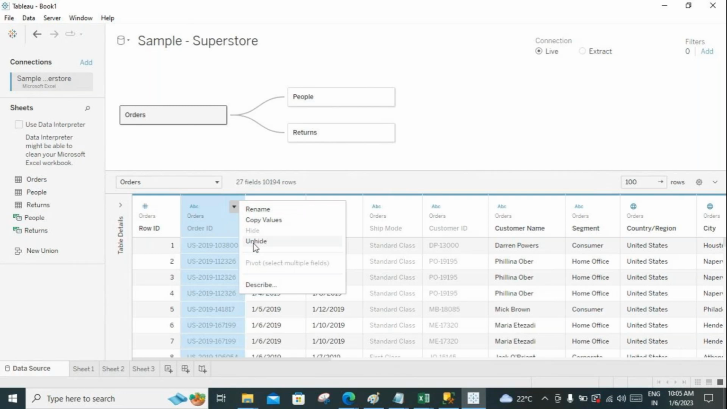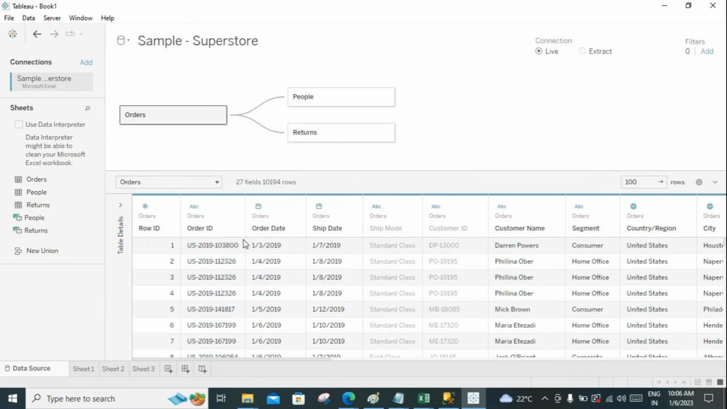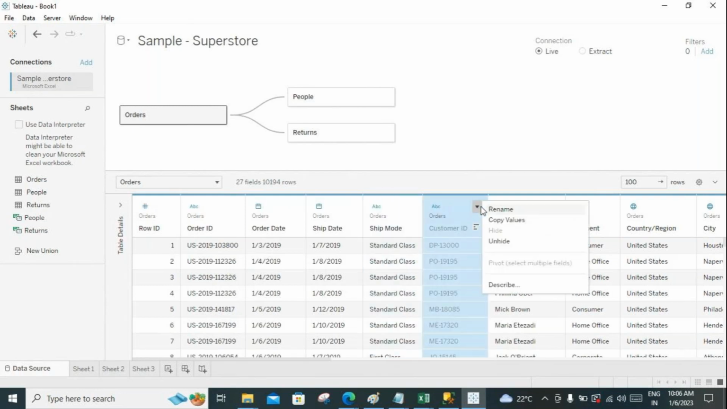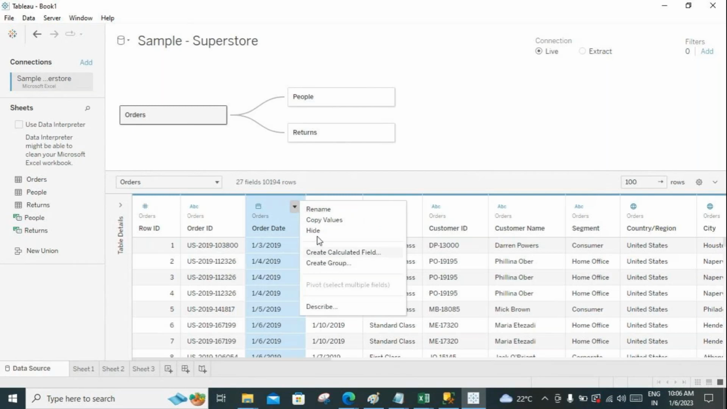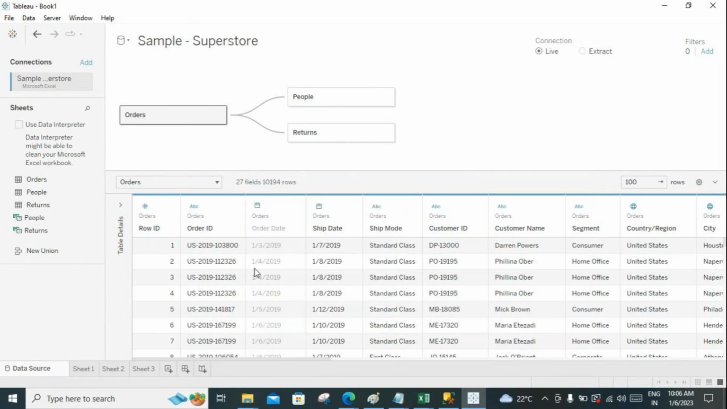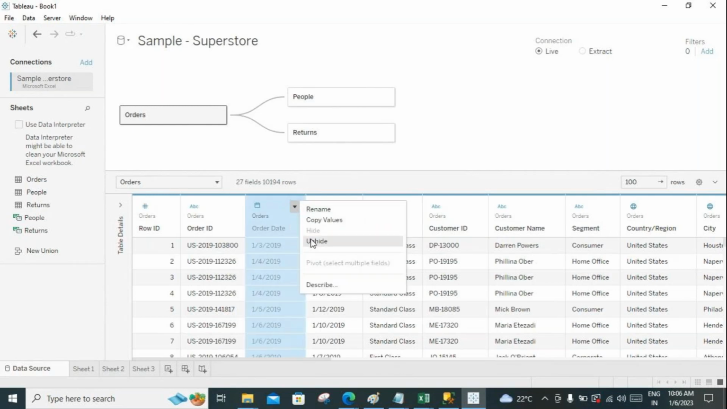Unhide. So we have the order ID. Unhide it. Here we have it one more. You can click on unhide and go to more options, unhide. The hidden fields can be unhidden. If you want to hide them and then get back to unhide, it will be like this. Just go for unhide.